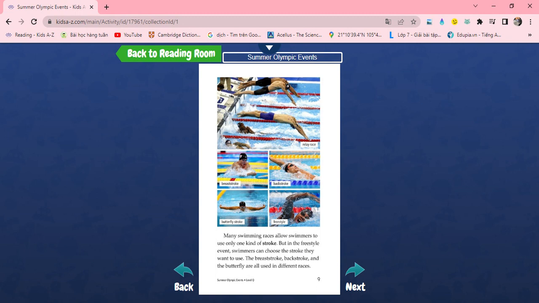The breaststroke, backstroke, and butterfly are all used in different races.